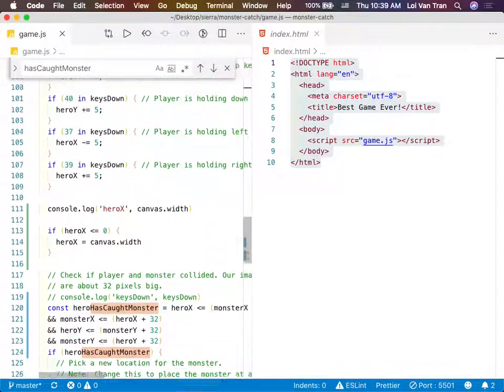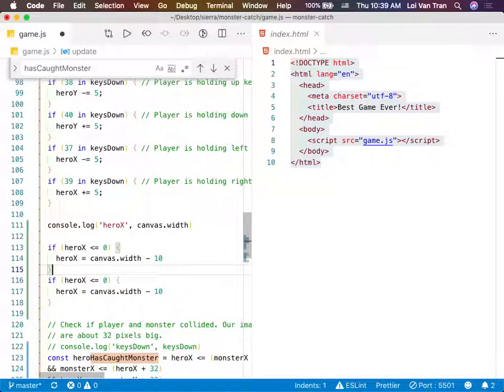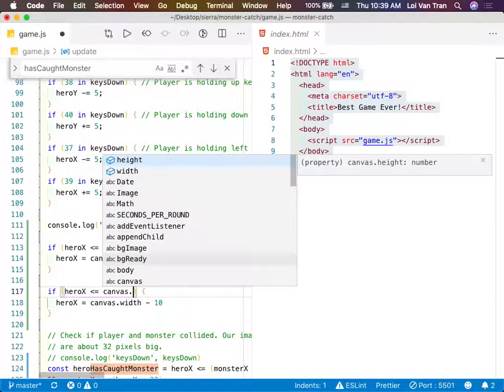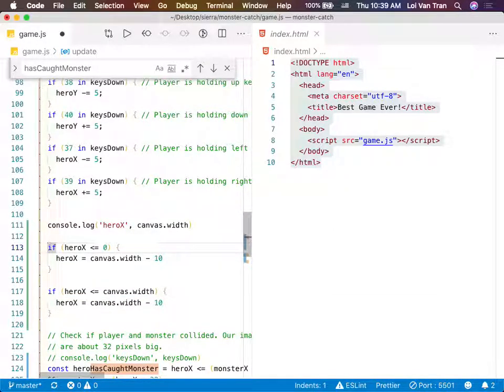So anyway, we have a little bit of a bug there, so I have to throw in a -10. And then right here, we're gonna do canvas.width. Okay, so we're gonna do the inverse. This is what we call the inverse, okay? Right now, if the hero's x is less than or equal to 0, we're gonna put them at the end of the canvas.